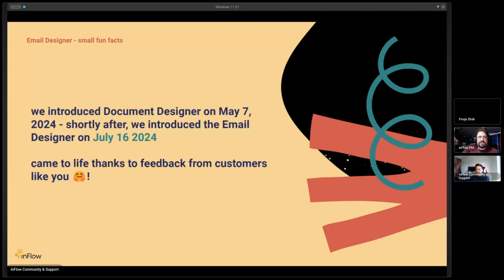So first, we actually introduced Document Designer on May 7, 2024 this year, and shortly after we introduced Email Designer. If you've designed your own document before, you'll have a similar taste of what the email designer will look like. They share a lot of the same elements, but also something different. And I also want to say thanks to all the feedback, because this email designer came to life because of your feedback. So continue giving us feedback, and our product team will keep on developing newer features for inFlow, and this is one of them.